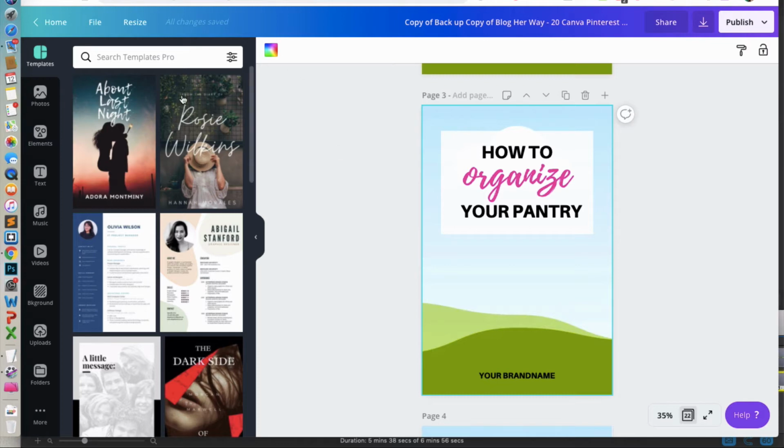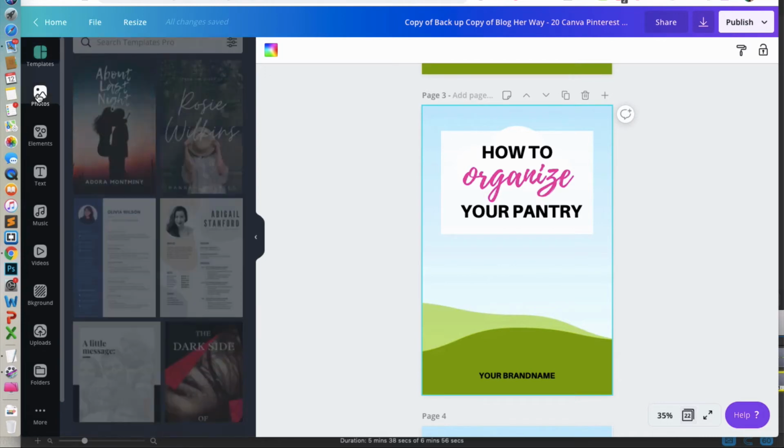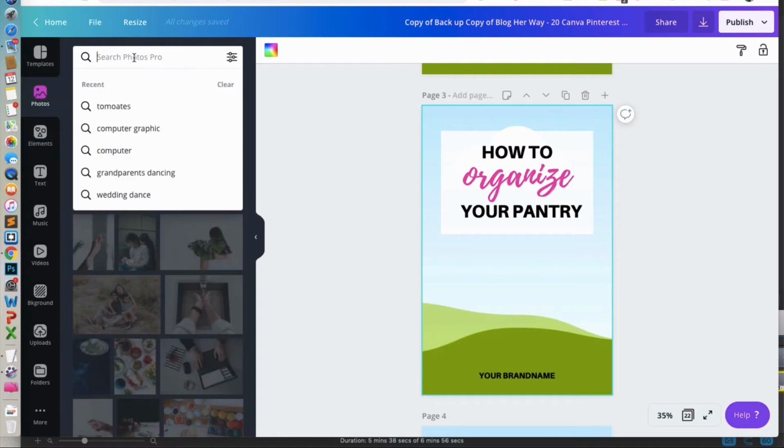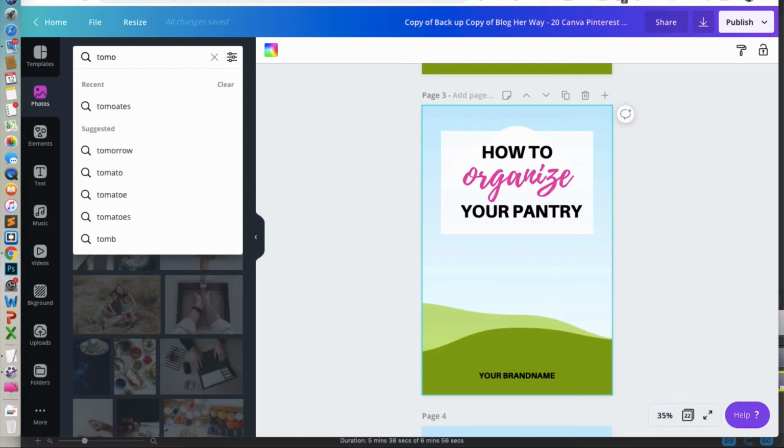With Canva, you can look under the photos. They do have some free photos. With the Pro plan, they have more options for photos. And so for this one, the pin is going to be about how to grow tomatoes. And so searching here for tomatoes.